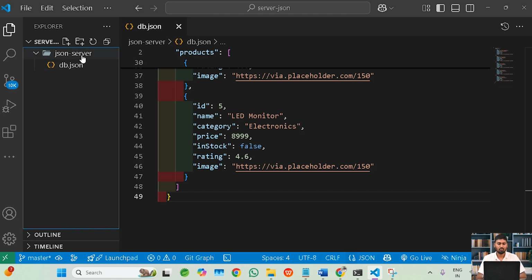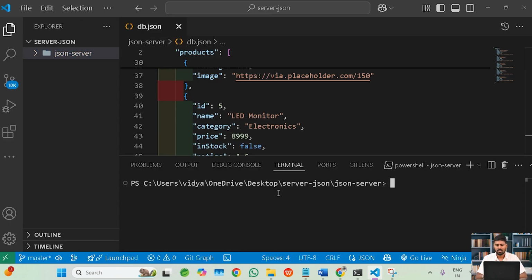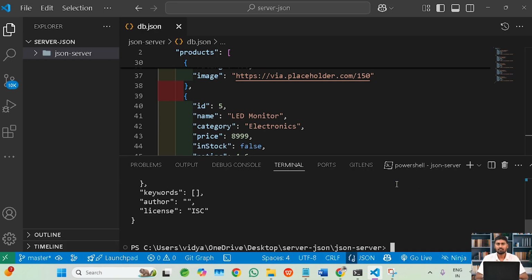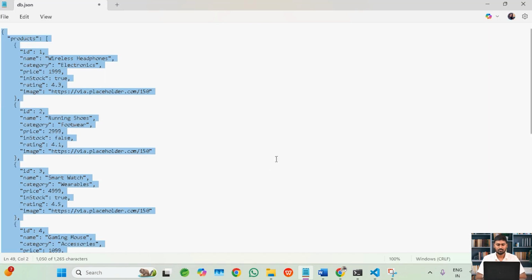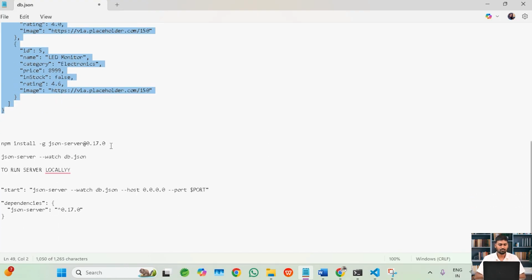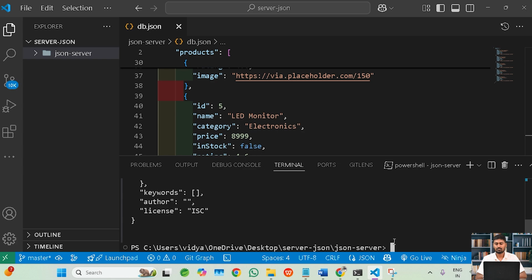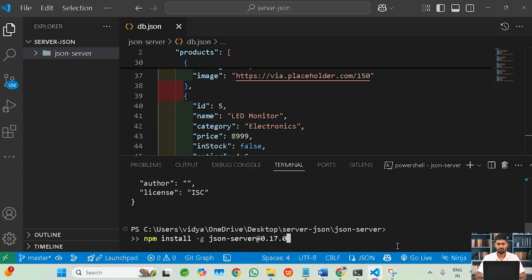So that's why here I am opening the terminal, and I am entering the command npm init -y. After that, we need to install JSON server locally. So this JSON server is installed locally.